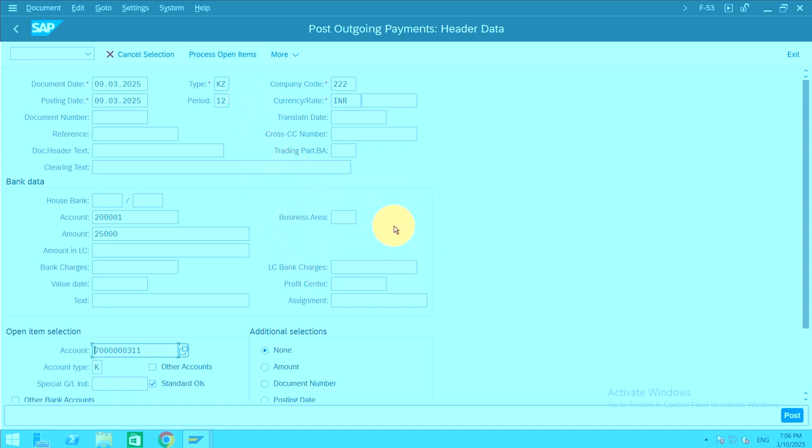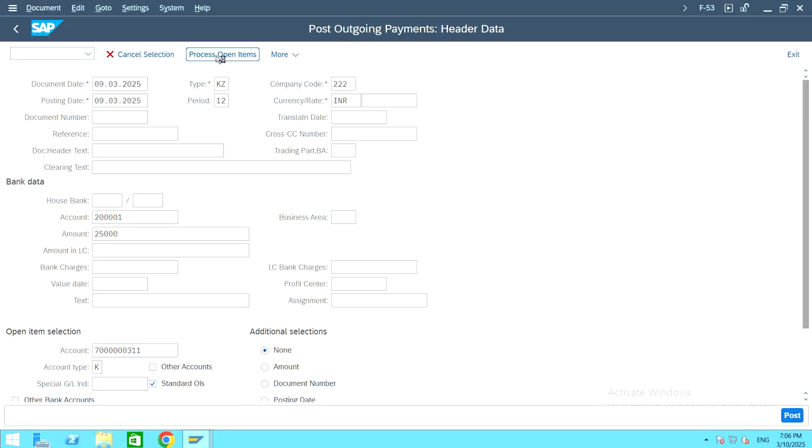You can see that from the middle of the screen my arrow is going to the top of the screen, which is process open items. The shortcut key for process open items is Shift plus F4. Click on process open items.